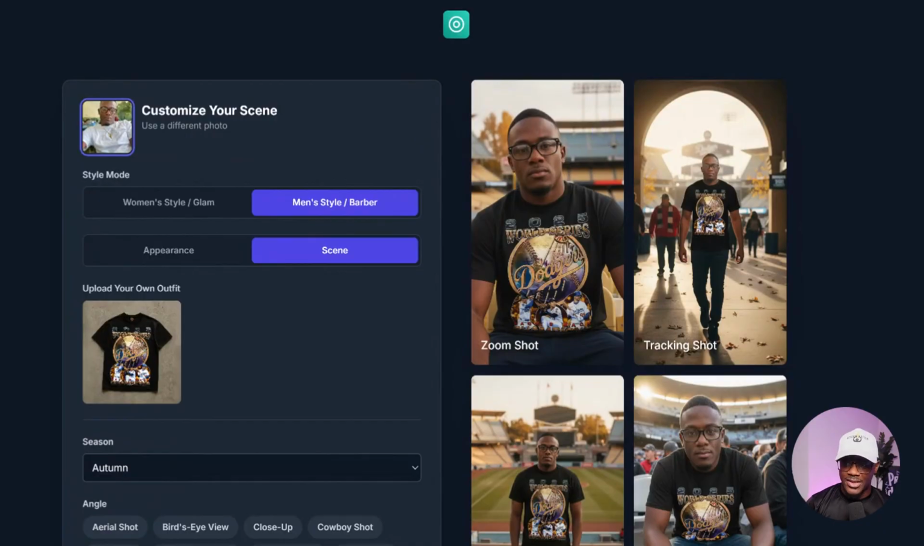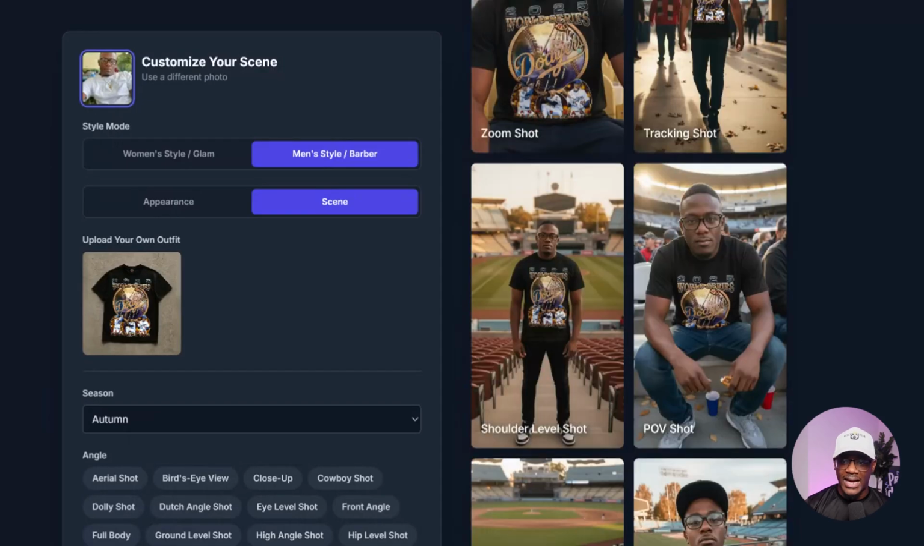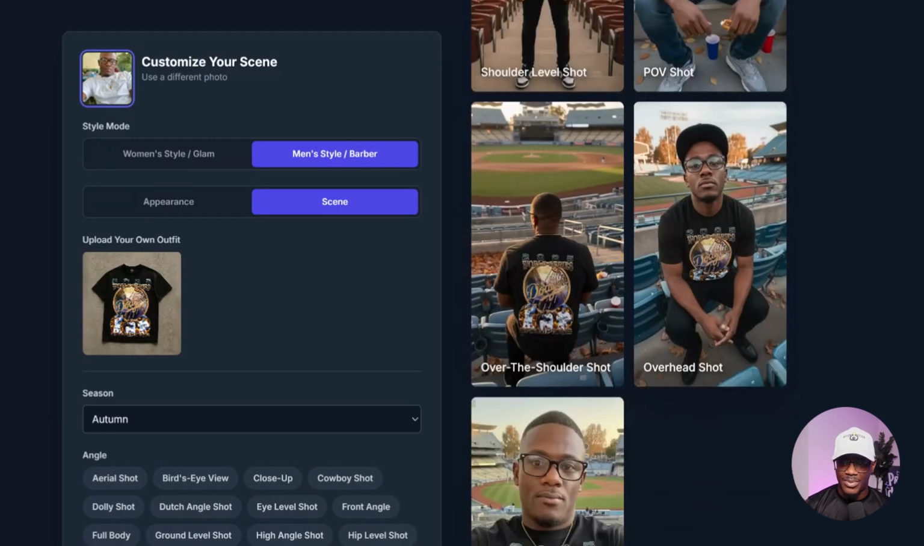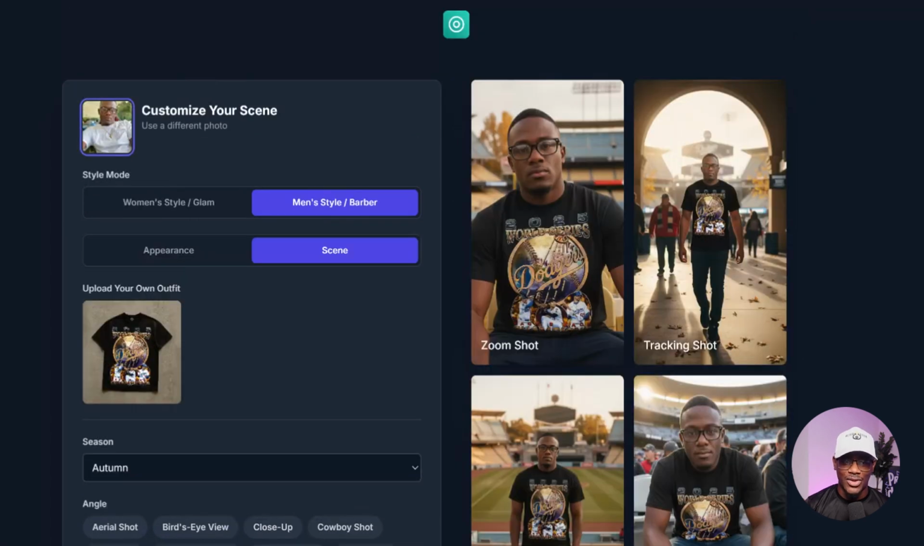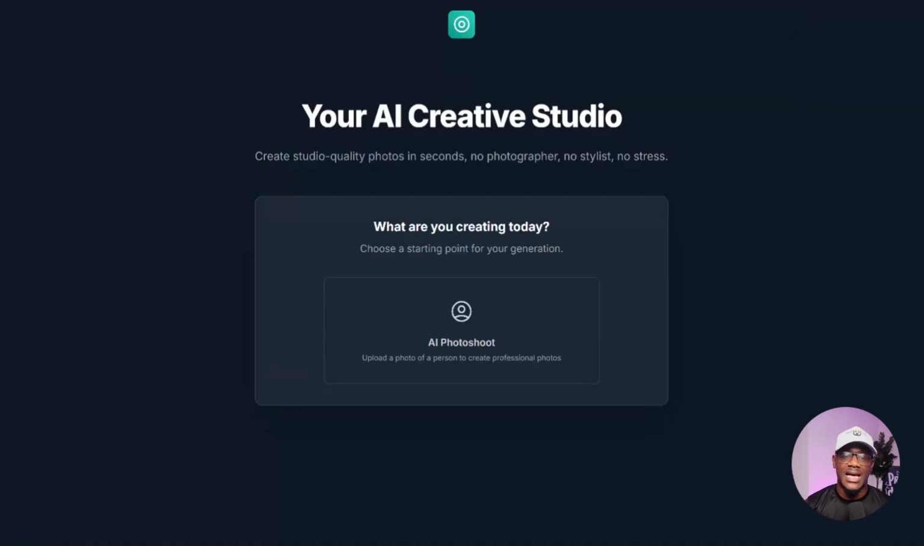Okay, so here are some samples of what I have done using Snappy right here. All right, so I'm going to walk you step by step on how you can do the same thing. So Snappy Stylist is your creative studio. Let's start by just bringing in a simple selfie, an image of yourself.